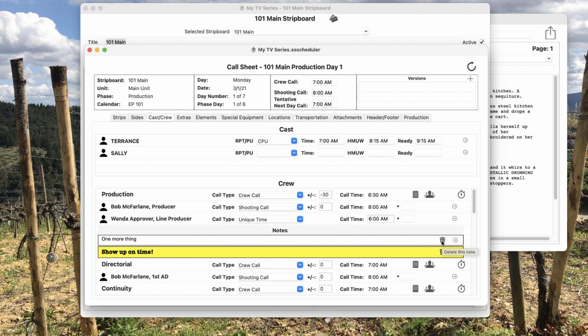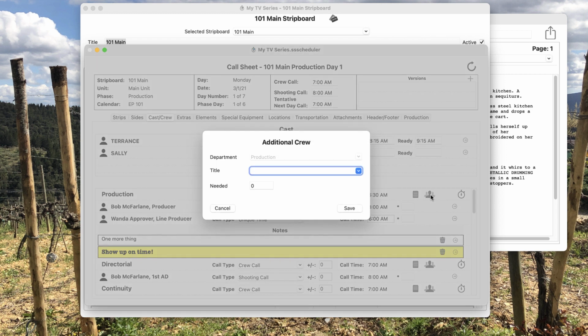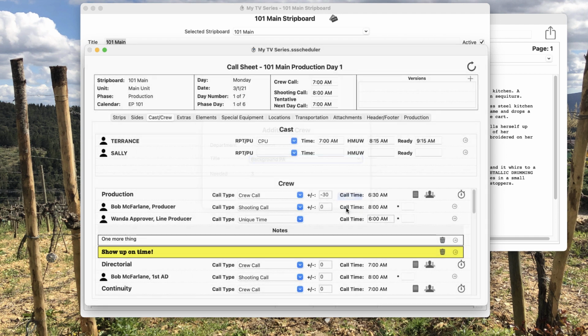Next to the note button is a button that looks like 3 people. You may recognize it if you watch the strips video. This button is how you can add additional crew that maybe were not included in strips. Maybe you know you're going to need a few extra background PAs on set. You can add them here without having to go back to the individual strips. I'll select Background PA from the title dropdown. I'll enter 3 in the needed box and press Tab and save it.